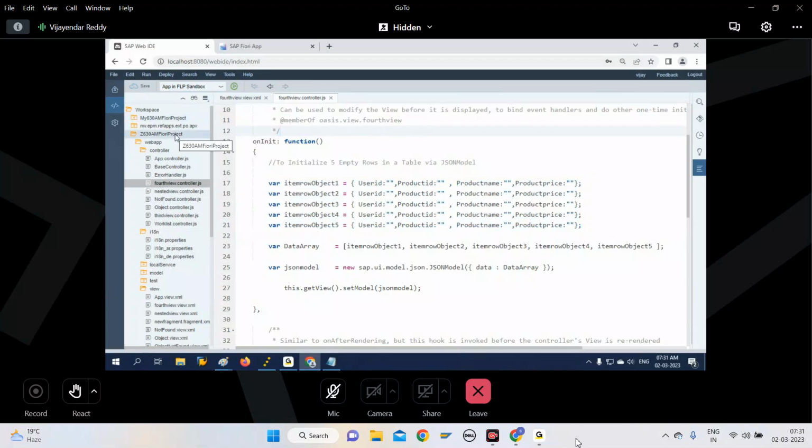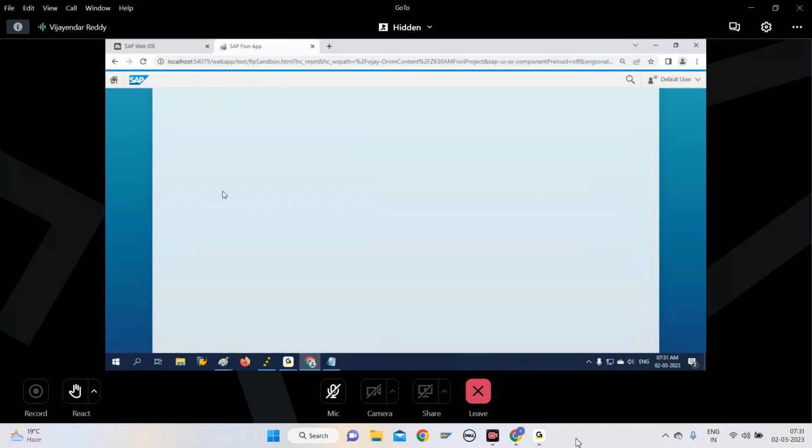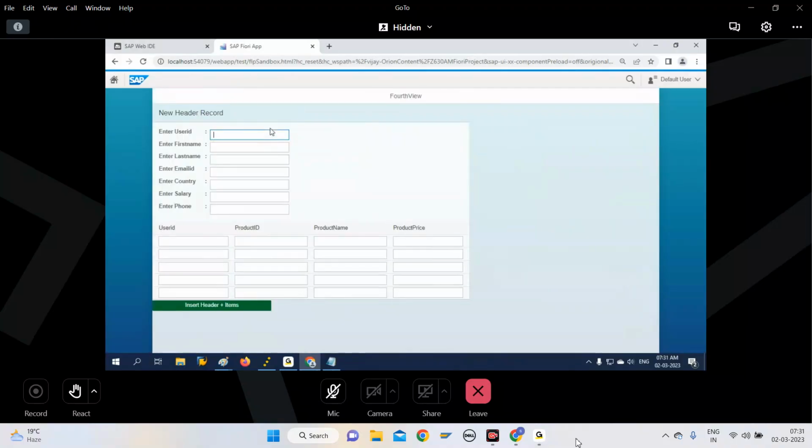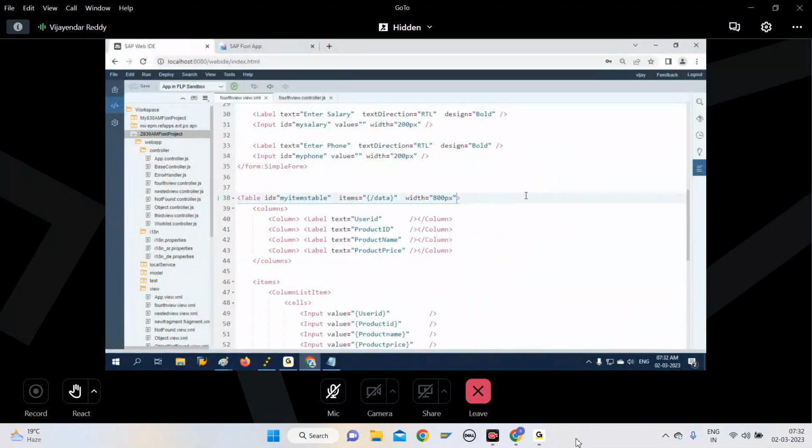Now let me run this. Let me go to fourth view directly. Now fourth view contains a form with header record, and you can see a table for accepting item records. 5 empty row objects are created here so that the user can provide 5 item records by default. Okay, so here let me provide some title also for this table. The text.